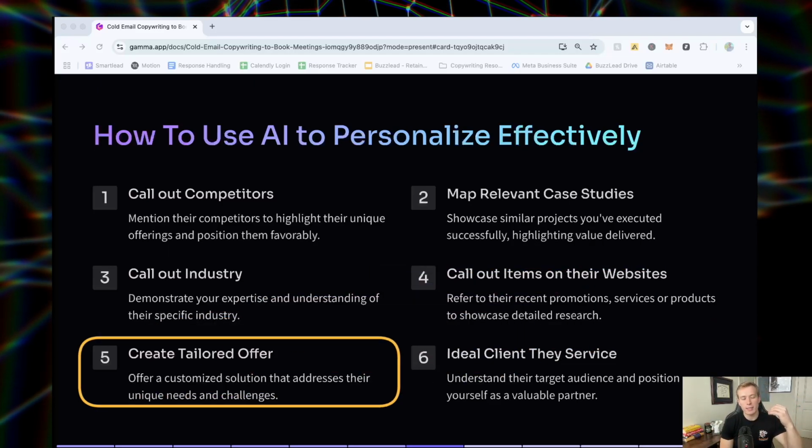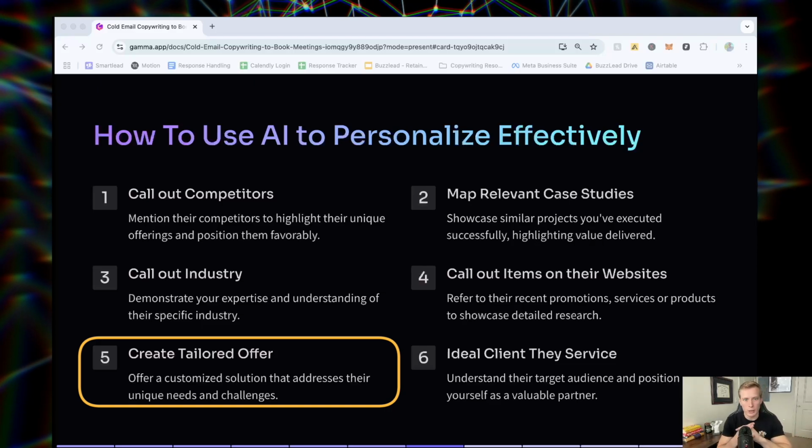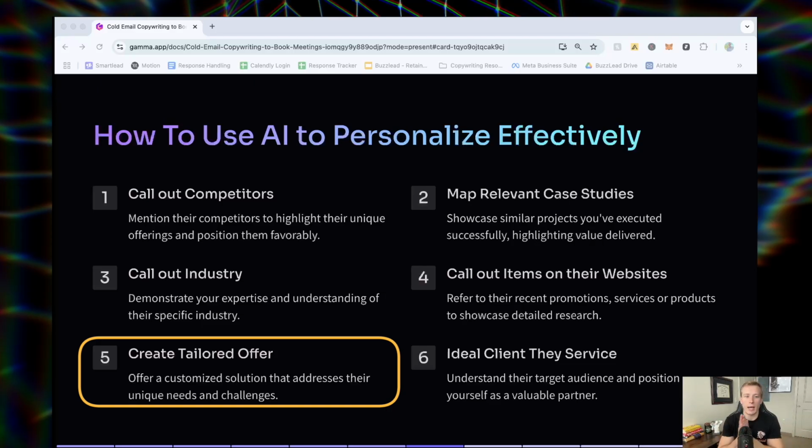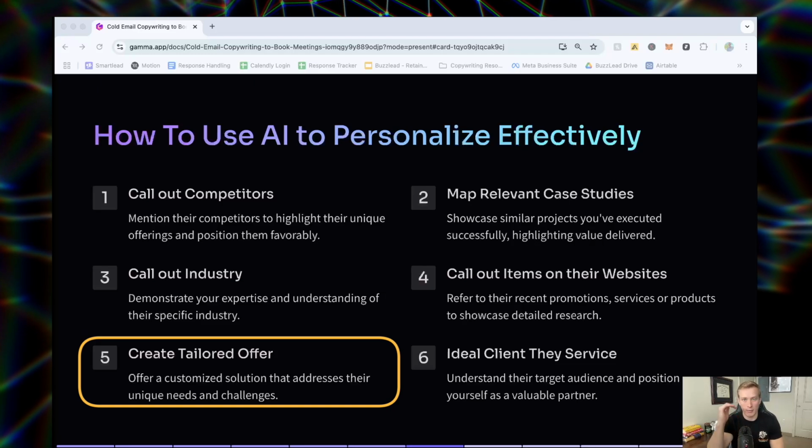Number 5 is creating a tailored offer. And so this has been a strategy that's taken a lot of time to curate, and I've created that playbook within that document I referenced as well.